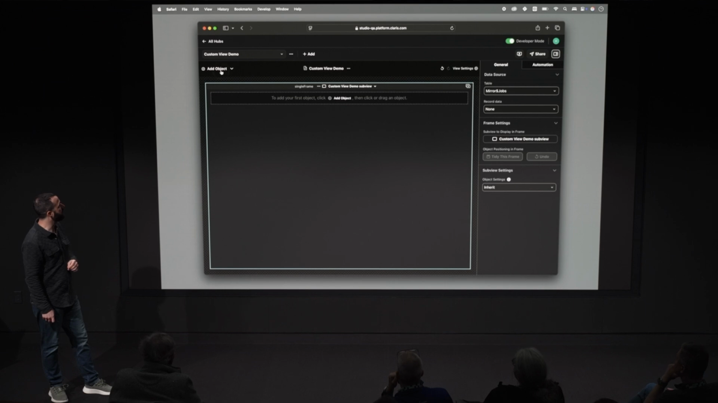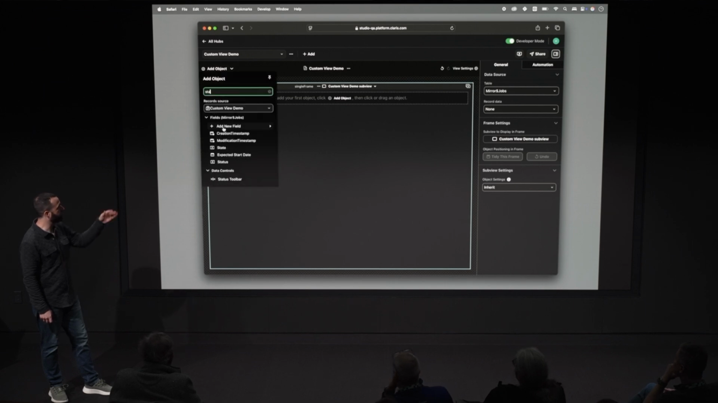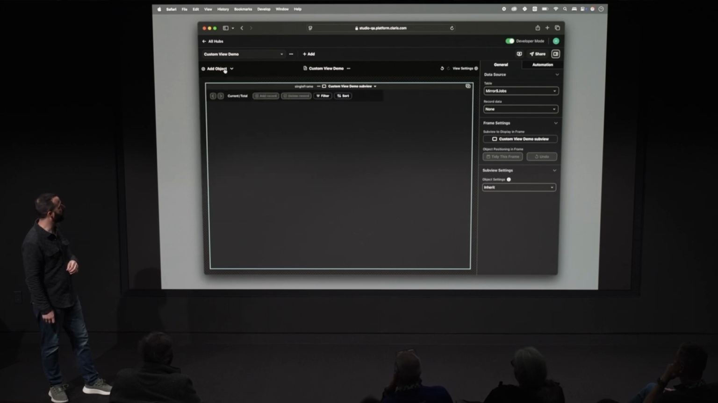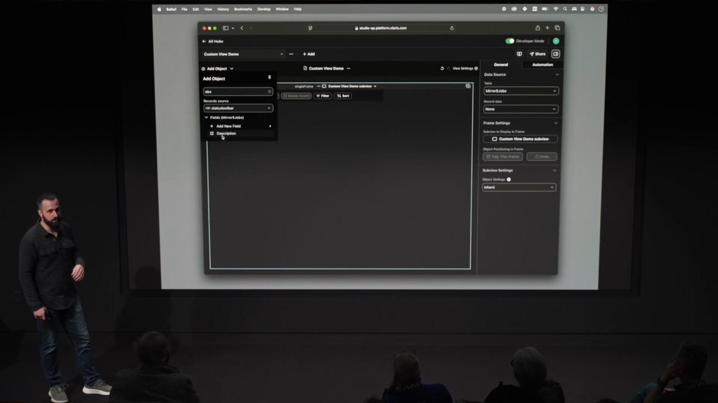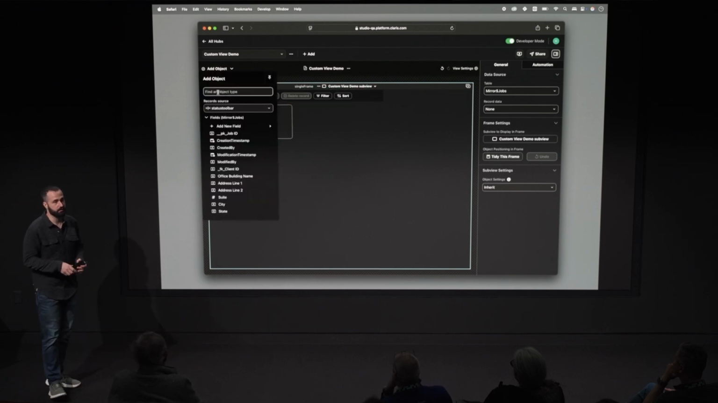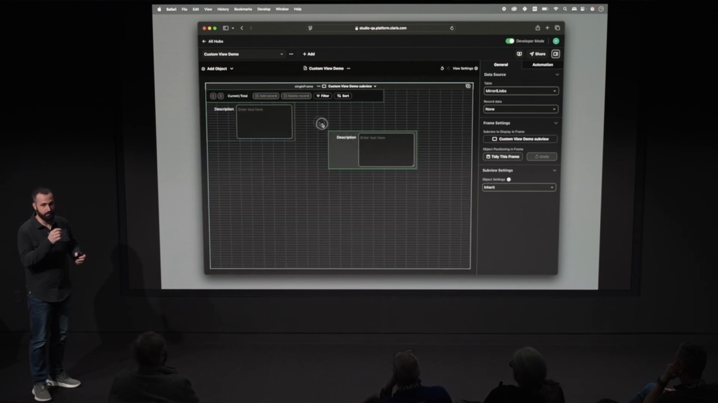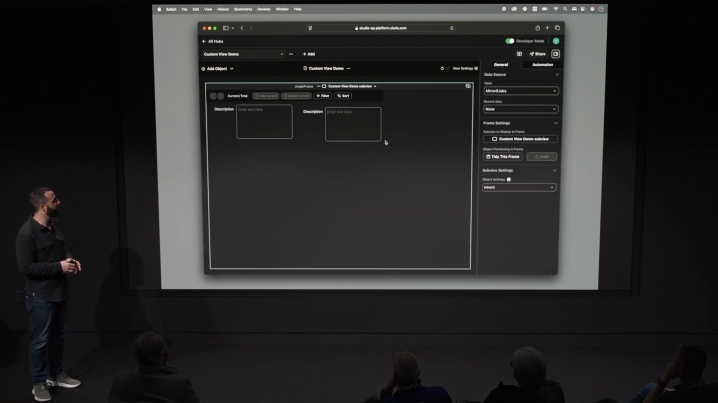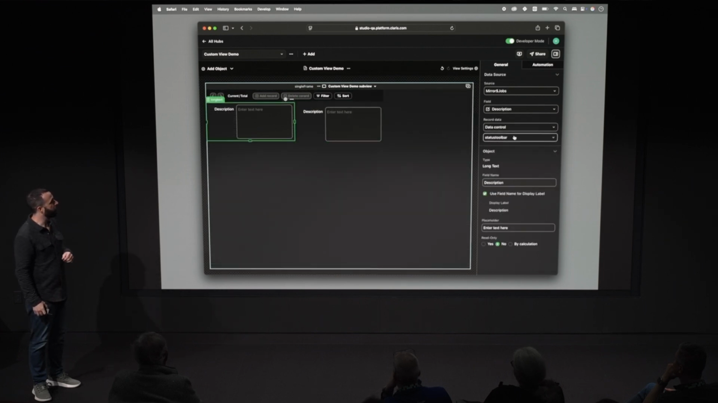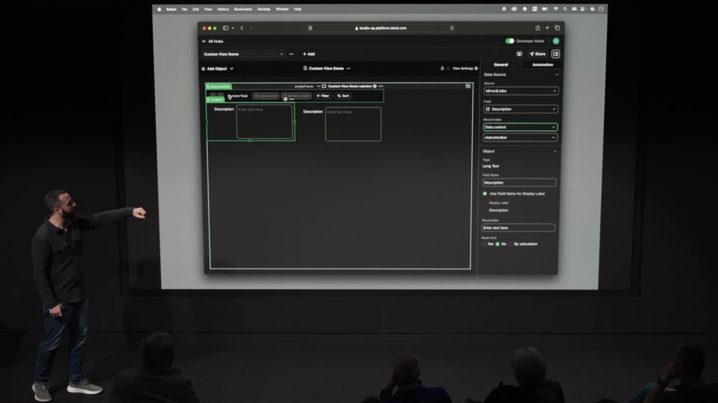The first is data binding. I've created a new view and I've removed the status toolbar so we can start fresh. A status toolbar is referred to as a data control. This is what actually allows the user to navigate between records, and it's used to tell objects on the view what record to display. So in this case, you can see my description field is pointed at the status toolbar.